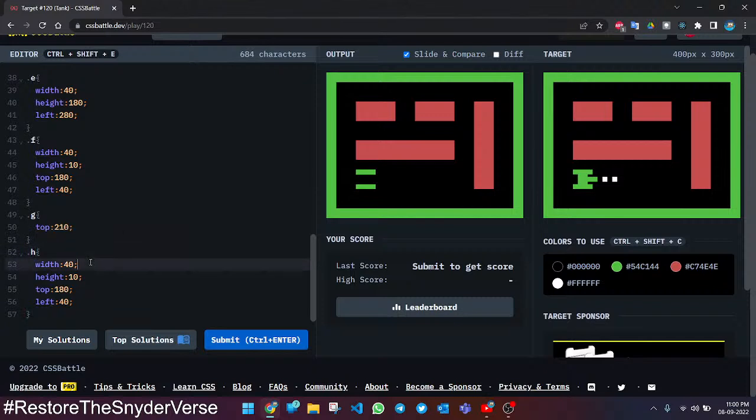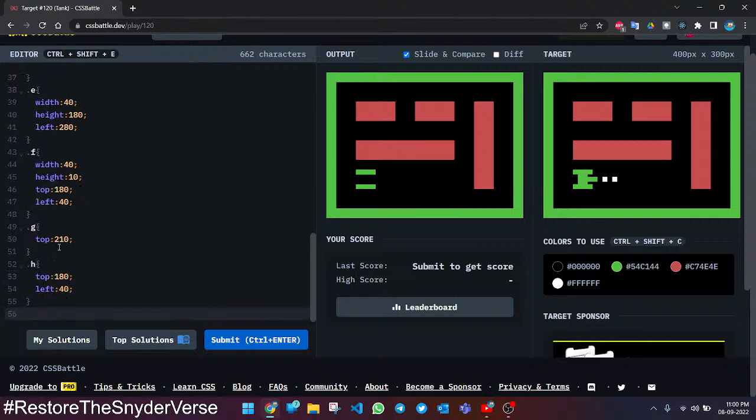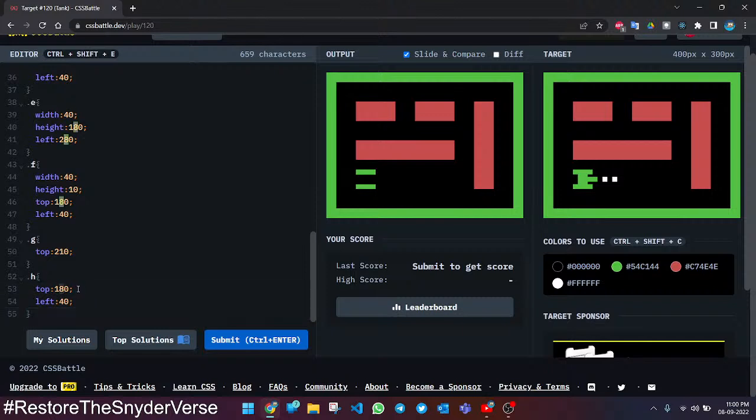Now for H, we need width going to be the same and height going to be the same. Now I am going to create the middle part, the gun part. Okay. So for this we need to change the top to 190 or 200, 195, and left to like 60, not 60, 50 only. Yes.